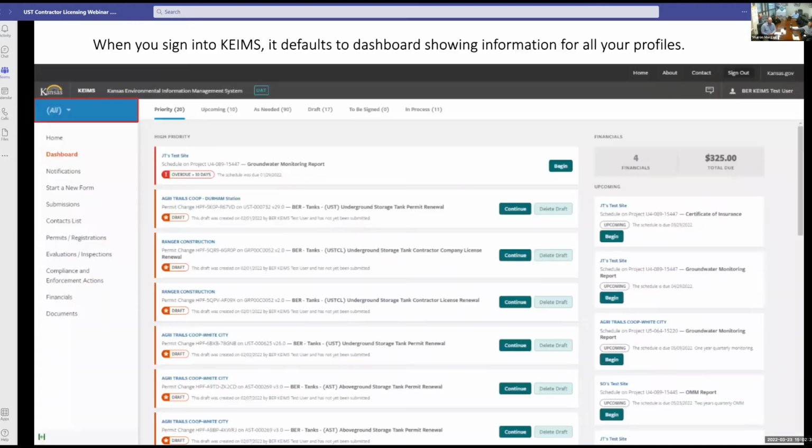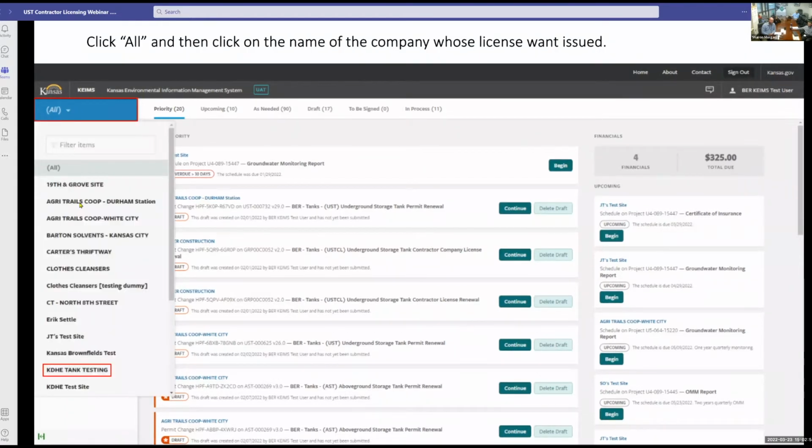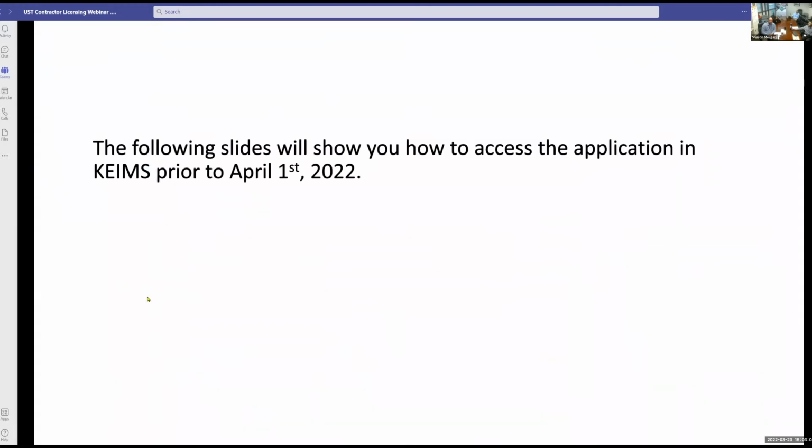So I'll go over first. When you sign on to Teams, it's going to default to showing you everything that you're an authorized user for. So what you're going to want to do first is click on this All here in the upper left-hand corner. Once you do that, find the company name that you need a license for and click on that. When you fill out your application for your company, you need to make sure that you're within your company profile first, or else you're going to need to resubmit.